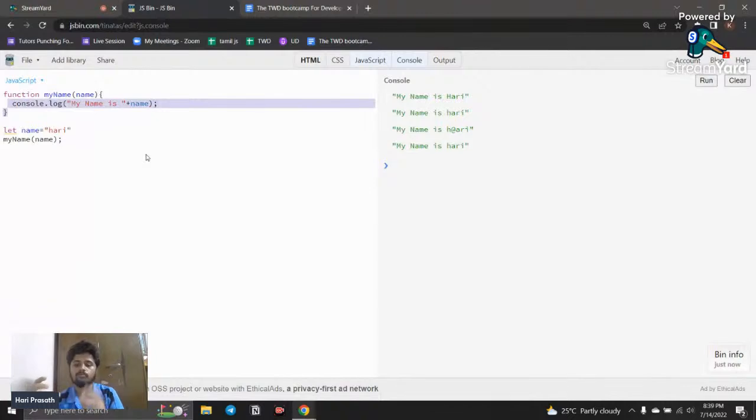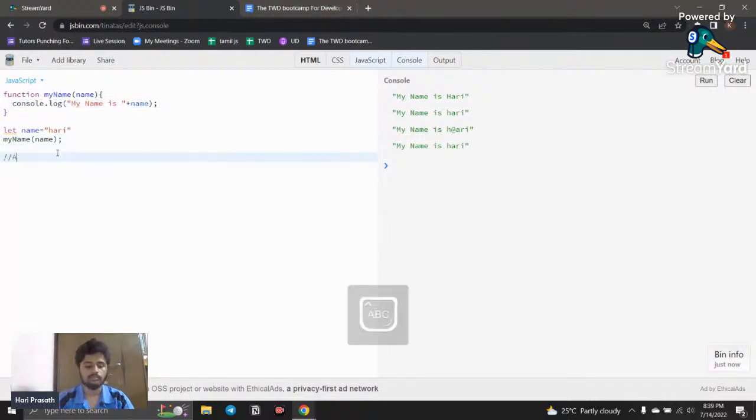To use a block of code more than one time, we can create a function. It is an easy way to run a block of code. Okay, so there comes another thing that is called arrow functions.